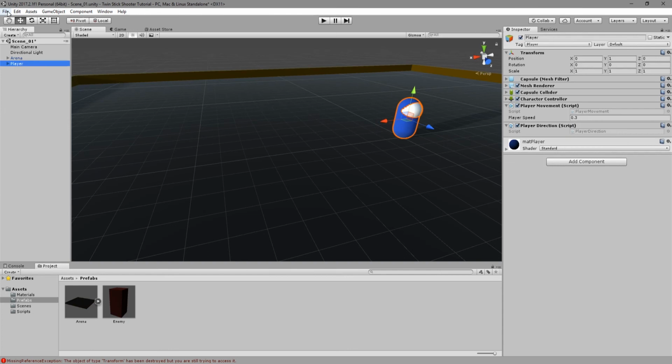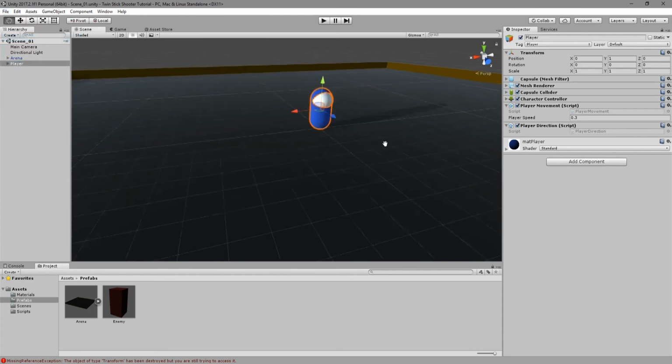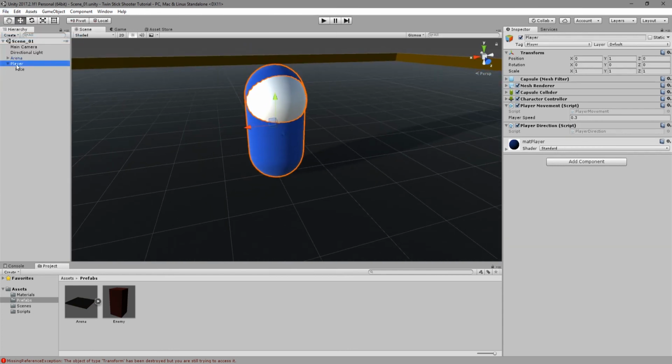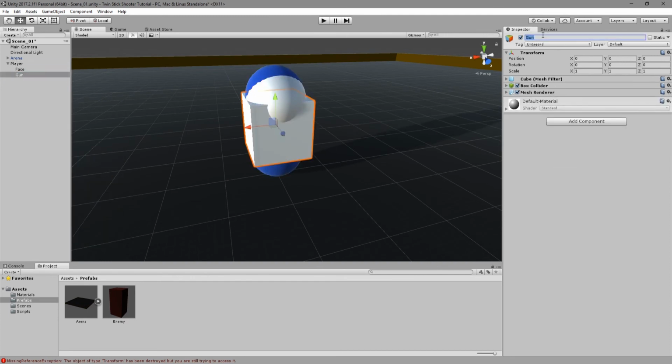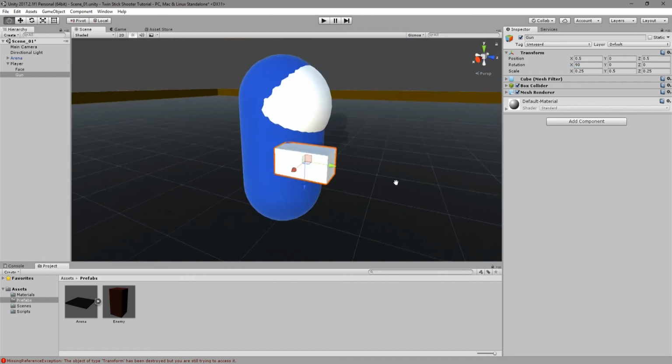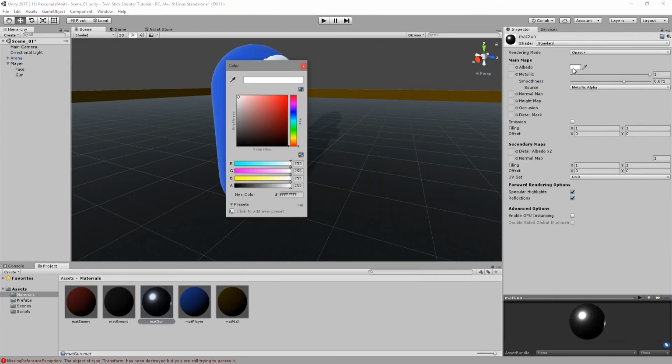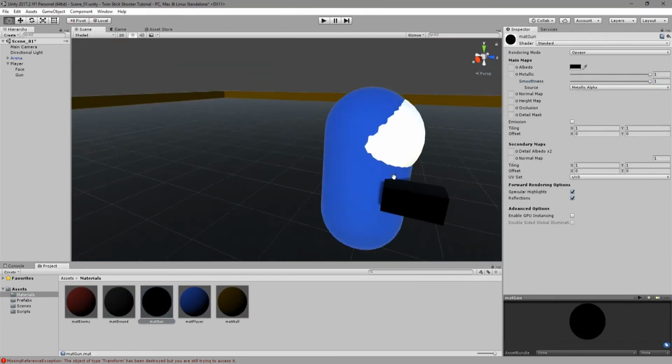We want to add a gun to the player before we make it shoot too. Right click on the player in the hierarchy and add a cube. Resize this cube so it is positioned as shown with the same transform values. Then create a new material called Matte Gun and apply it to the gun.